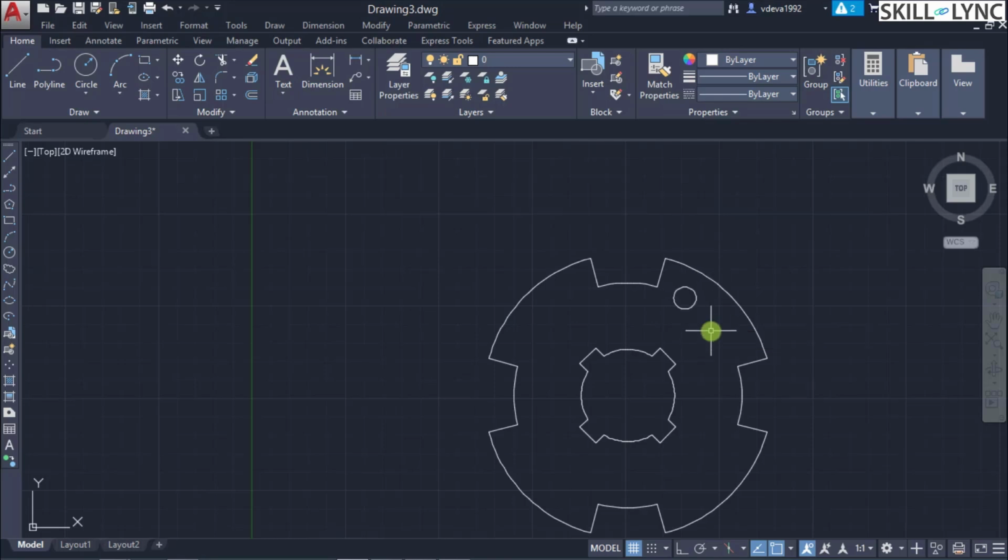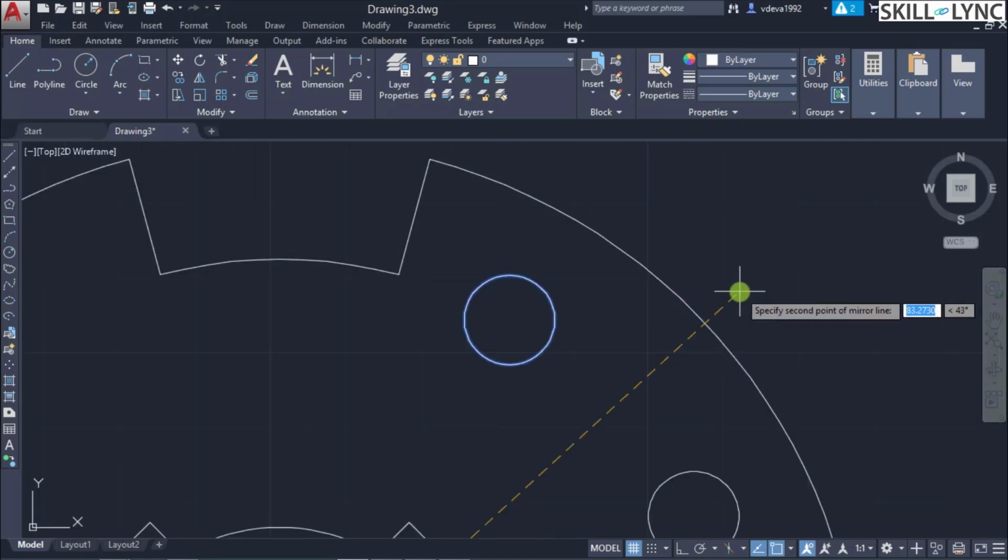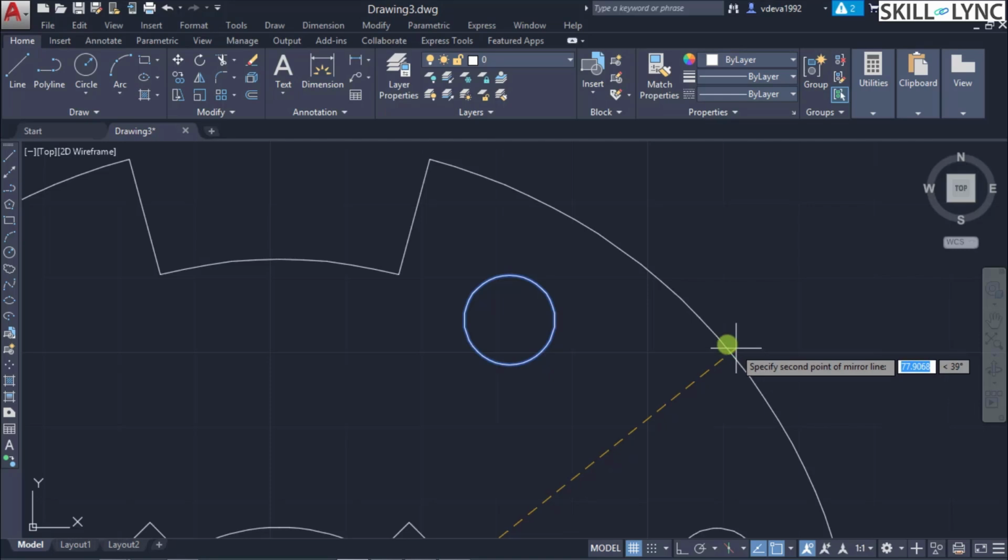Now let's mirror this out, or you can offset by 30 degrees here. You can take it both ways. Let us try the mirror command first. So this is your object, and your center line has to go through this object. Let us try and see whether we are getting the center line here.